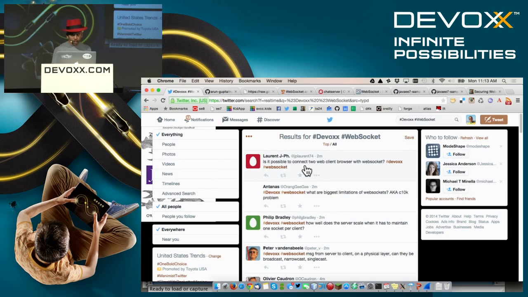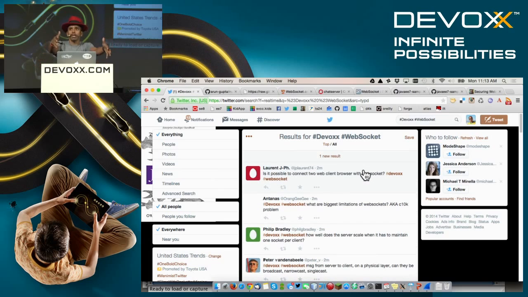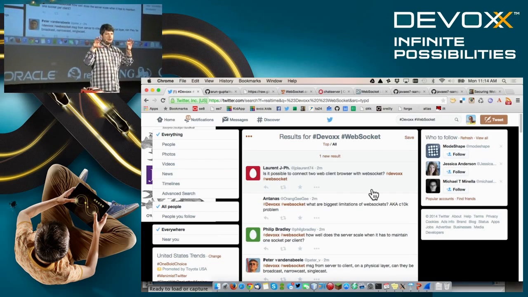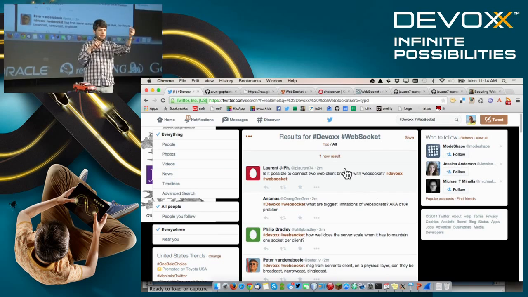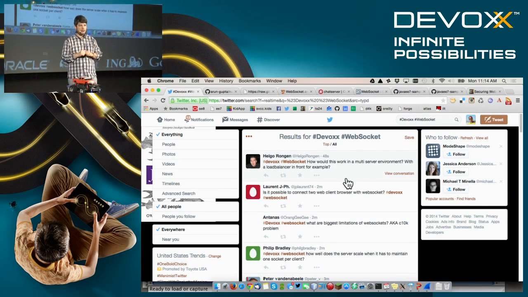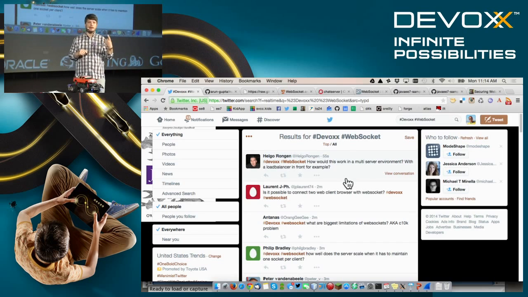Is it possible to connect two web client browsers with WebSocket? Yes. I can have multiple tabs open and they can all connect to the same server. That's entirely possible. I think this question is about the peer-to-peer nature of the connection. Just like with HTTP, you have to have a server component in the picture. So you cannot have a native peer-to-peer connection between two clients or two browsers. Communication always has to go through the server. There is a sibling standard, WebRTC, that does have peer-to-peer capabilities.